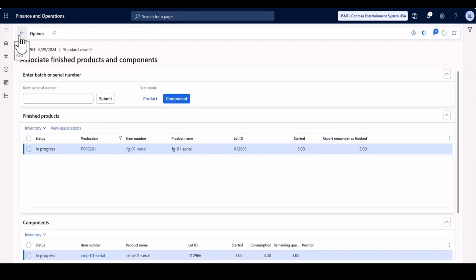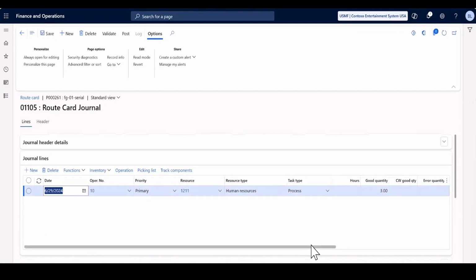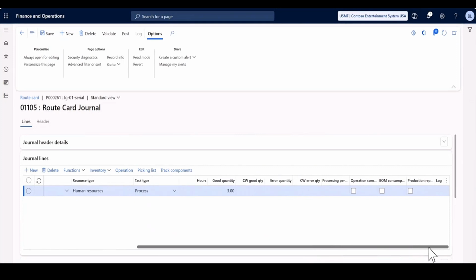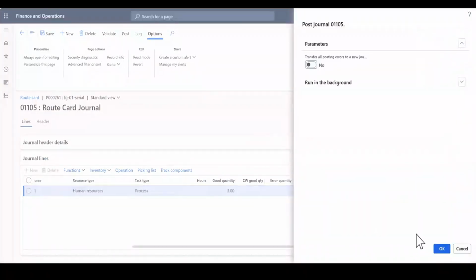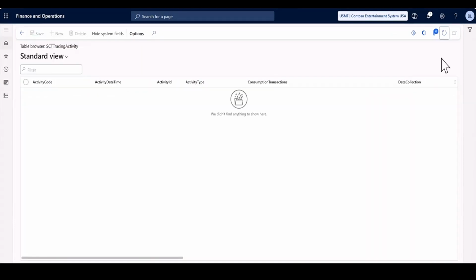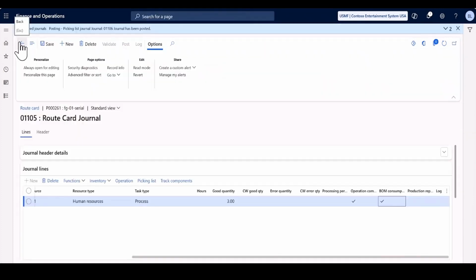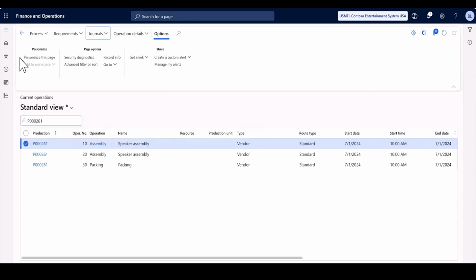Then we just go back and post this consumption. So first we need to check these 2 operations to complete this operation and also post the BOM consumption. Then we just do the posting. So only when this posting is triggered will the information be sent to traceability. And also you can see in the temp table, this message has been inserted and can be viewed here. Then we just go back and complete the rest of the operations.